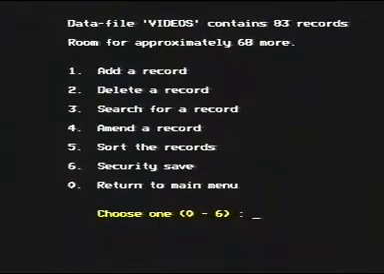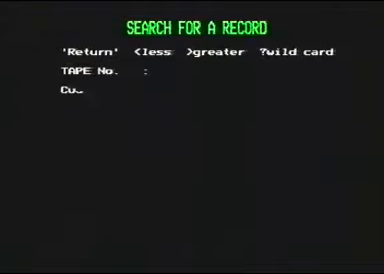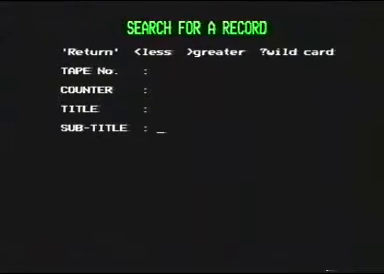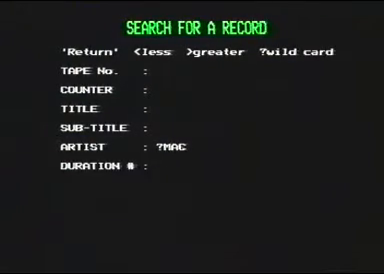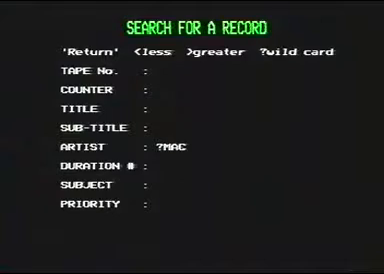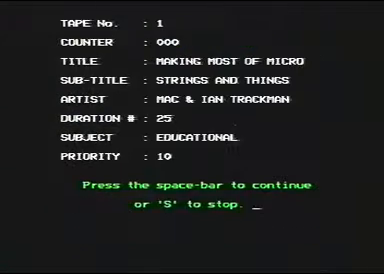I can add a record, delete a record, search for a record, and so on. So let's hit 3 and search for a record. I don't know what tape number it is, or the count, or the title, or the subtitle. And I'm going to use artist. All I type in there is the question mark Mac, and what this will do is search through the records to find where the field artist contains the letters MAC. I don't mind about the duration or the subject or the priority, and there it is.